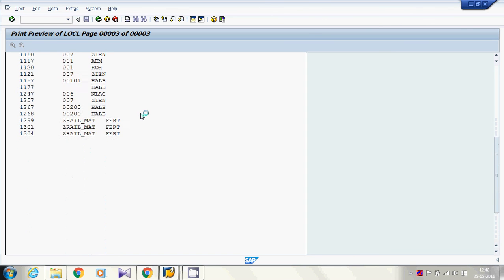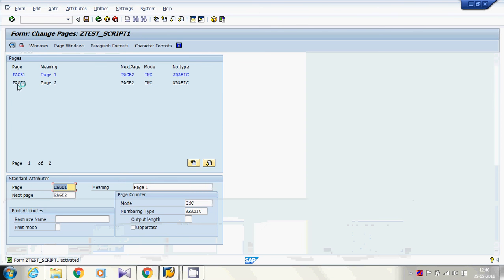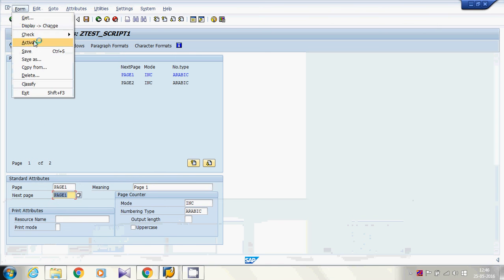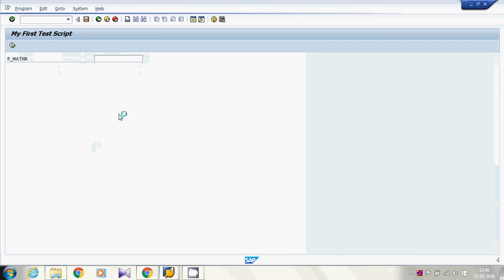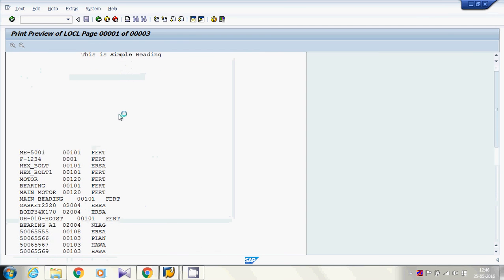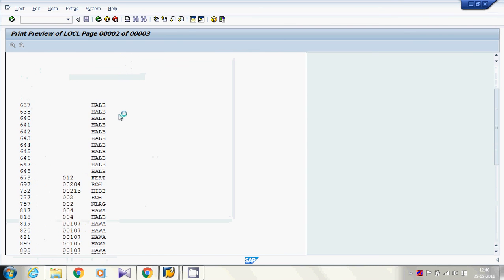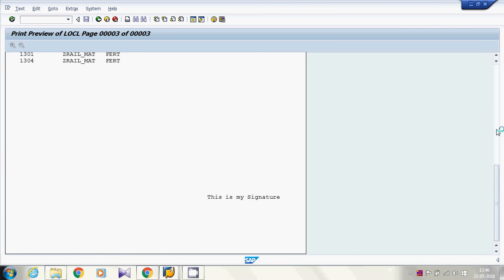Why is the signature not there? Because in the second page we have removed the signature window. If I keep this the same, let us see how it actually behaves. First page, second page, third page. See, third page. Okay, this is how it works.